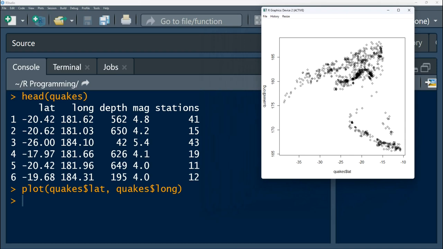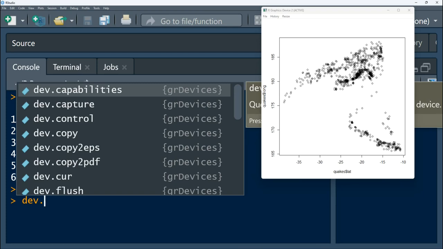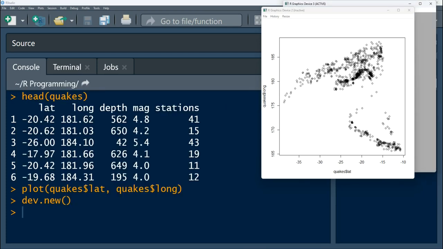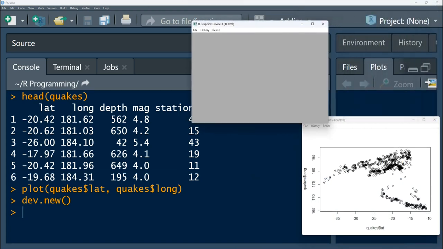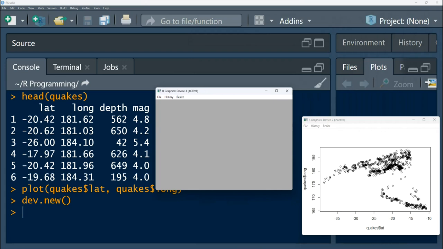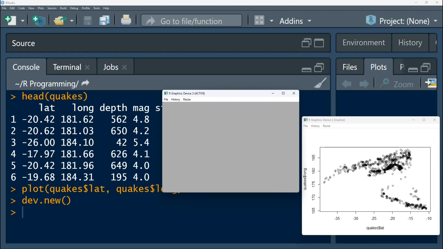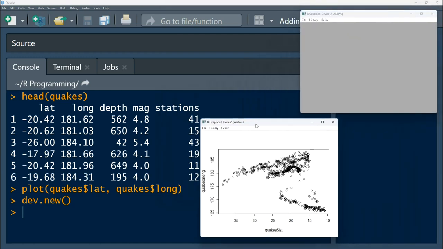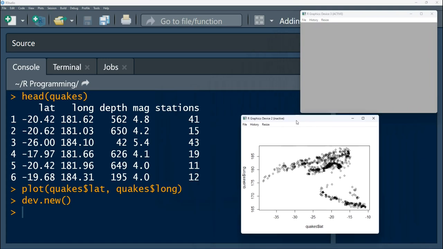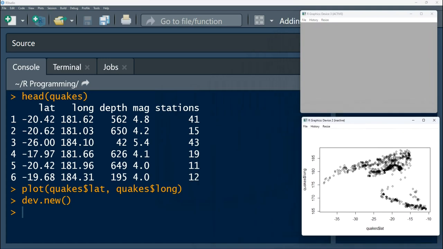In order to do that, let us open this new plotting window. We're going to say dev.new. If you run this, what happened is that this new window is labeled device 3 and we can see it's active. The other one is device 2 and we can see it is inactive. So what do we mean by that?